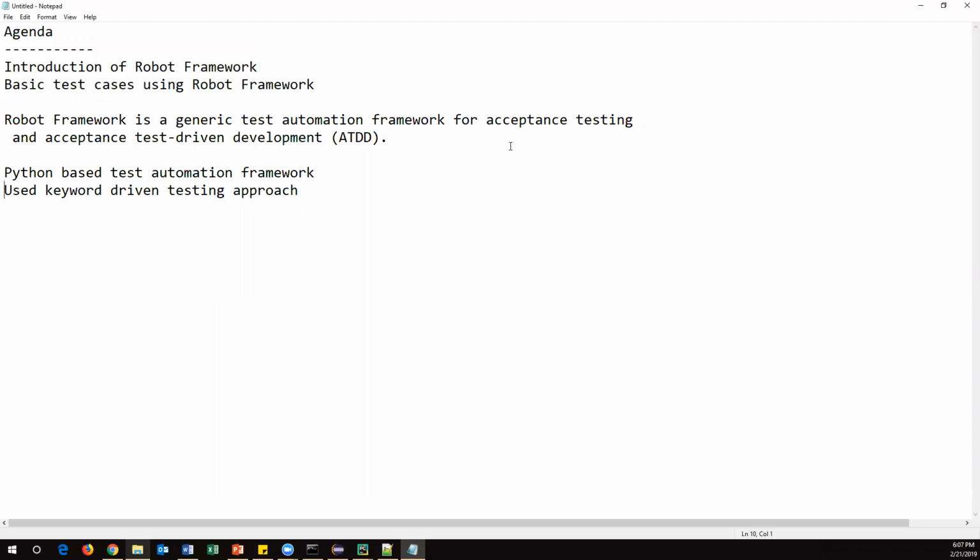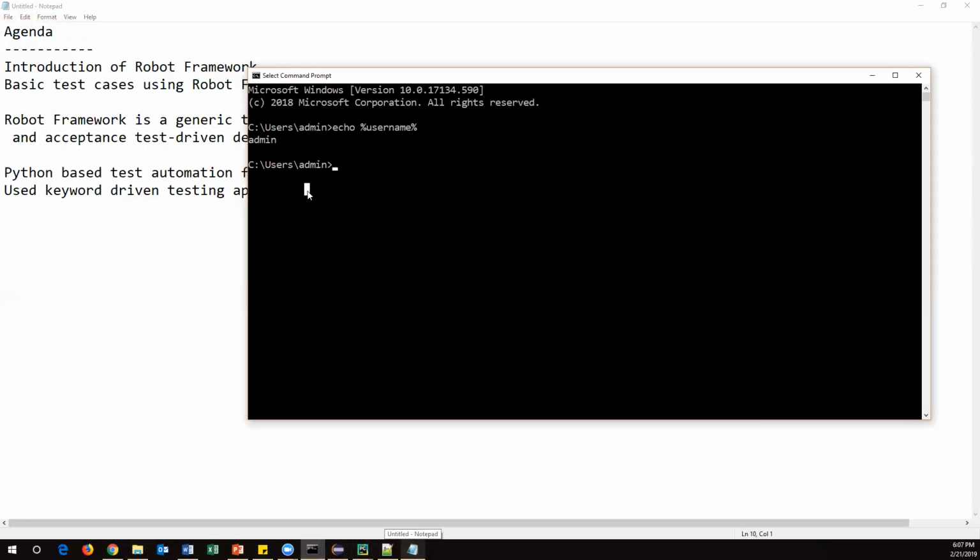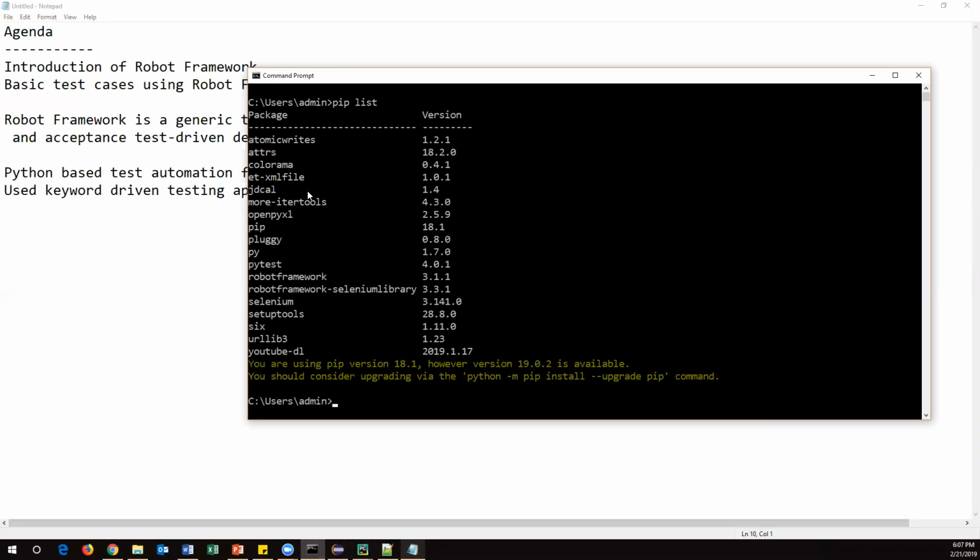In the last session, we saw how to install Robot Framework. We installed Robot Framework and also the Selenium library for Robot Framework. To cross verify whether they are properly installed, open the command prompt and run the pip list command. This will show everything we have already installed on the system. Robot Framework and the Robot Framework Selenium library are both installed, and these two are mandatorily required to start with Robot Framework.